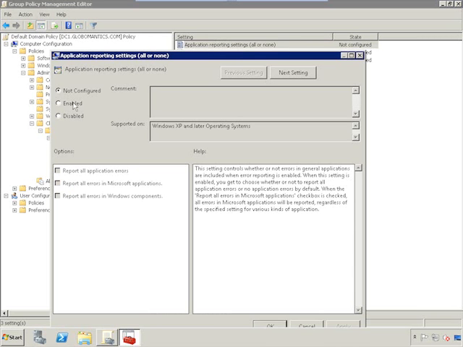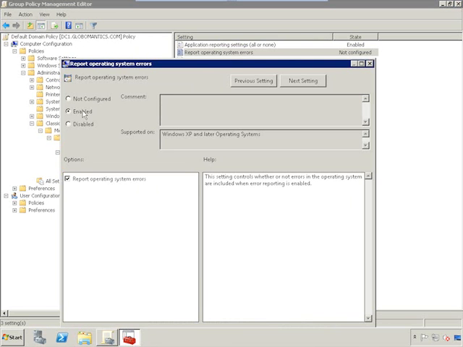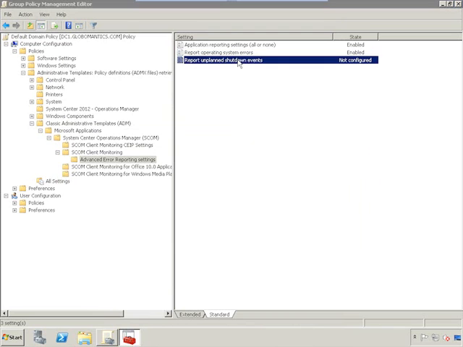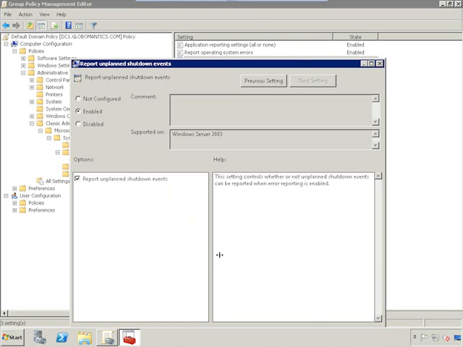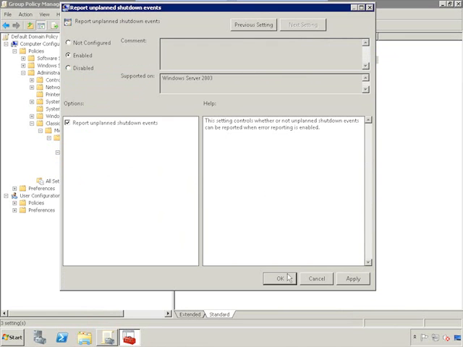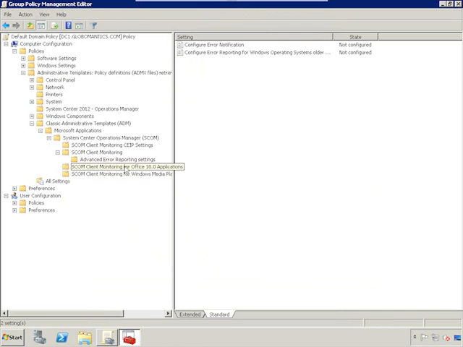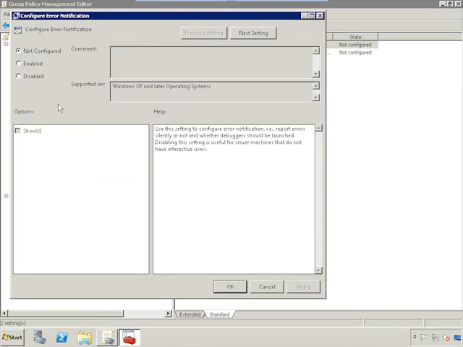Then we go to Advanced Error Reporting Settings. And you can see that I'm simply going through all the various settings and enabling them. So I'm not going to sit here and bore you to death. But we'll report operating system errors. Unplanned shutdown events are always good to report. This shows that there's something potentially going bad in the environment. And then we even have error reporting for Office type situations.